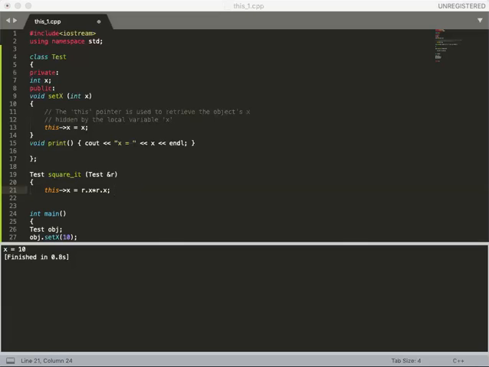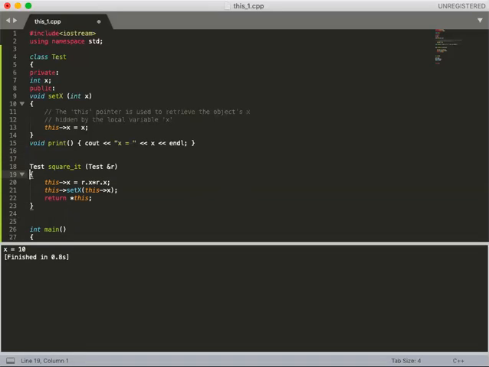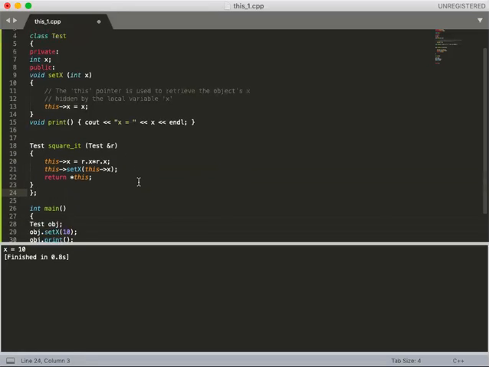And then we'll just set the value of x and return this, the object that is being pointed by this pointer. Okay, right. So this actually completes our definition of this function.